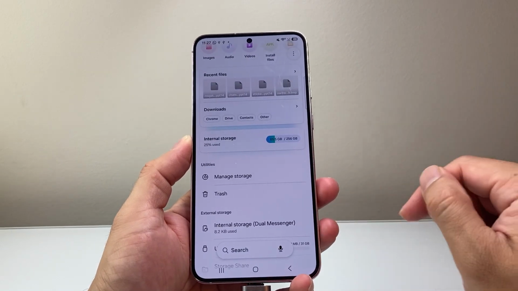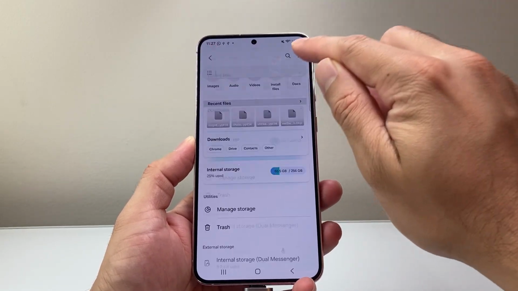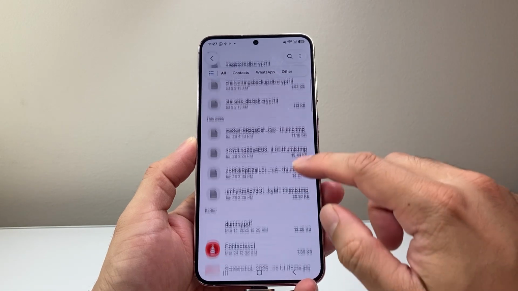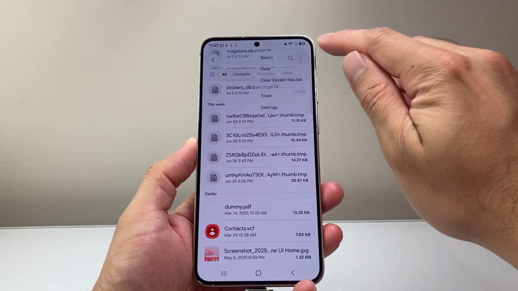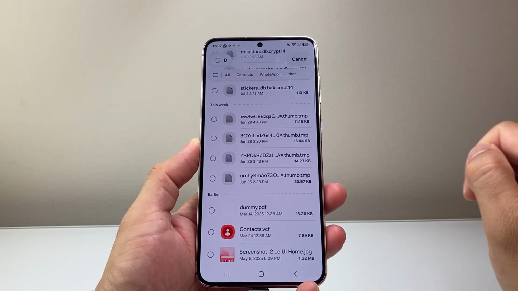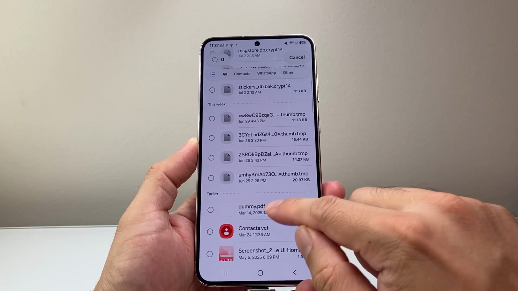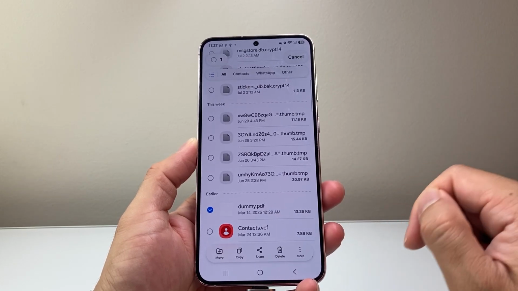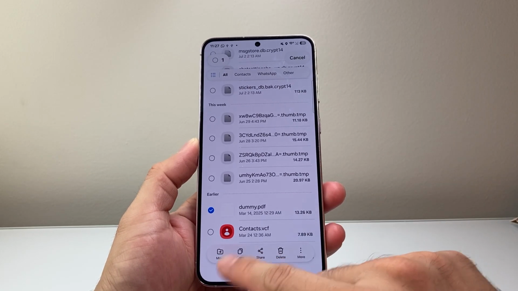And now we're going to pick the file that we want to transfer. Here I'm going to click on my files, and I see a couple of files here. I want to select one, so I'm going to click on the three dots and select one from this list. I'm going to go ahead and select this one as an example, and what I'm going to do is simply copy.